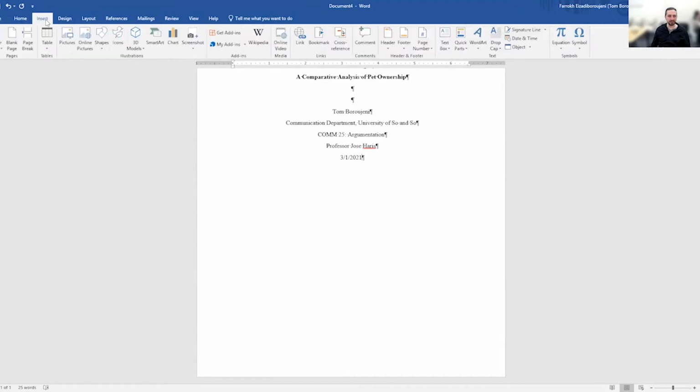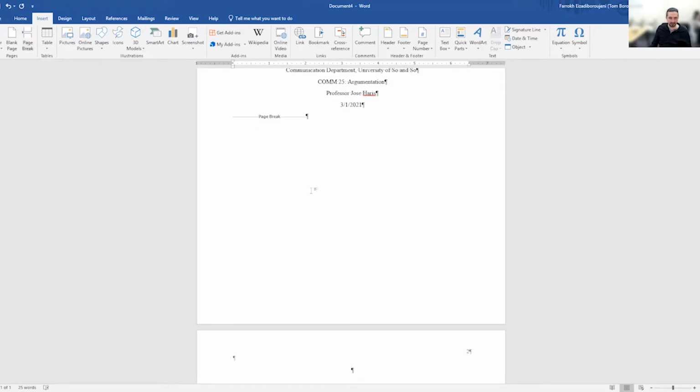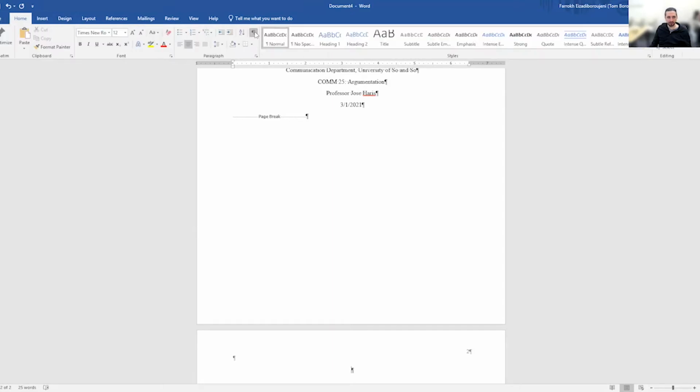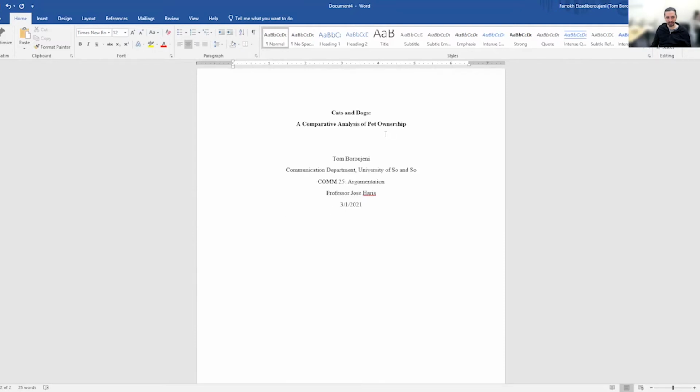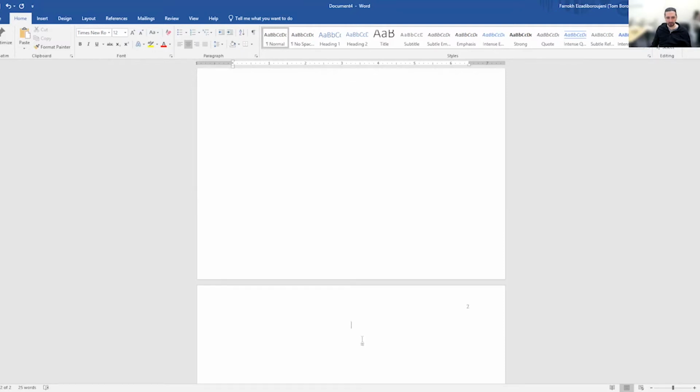You need to do an insert page break. A page break means that from where I am, I don't want anything else in that page. I want to go to the next page. And if I press this, it says a page break, which if I turn off the signs, doesn't show anything. So it looks like that. And the page break just puts me at the top of the next page.